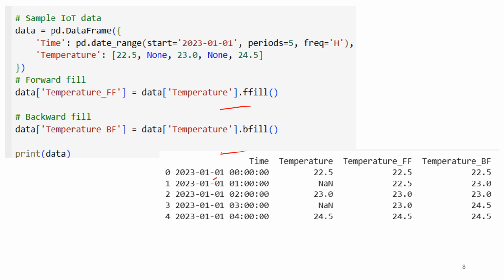So here we have generated the date, and the frequency is hour. That is why it starts with 0 hour, 1 hour, 2 hours, 3 hours, 4 hours. So we have generated the index as well as the time entity. Next one is temperature, that is given already. So you have NaN over here, NaN over here. So up to this is a data frame.